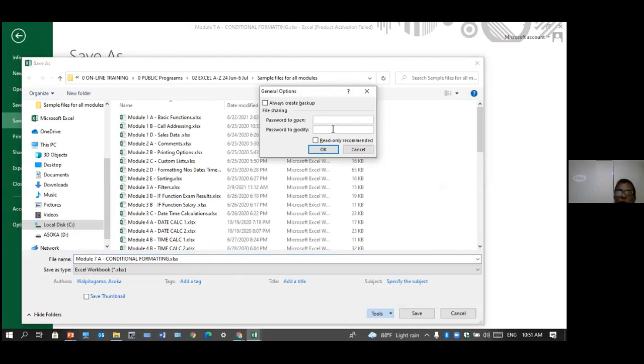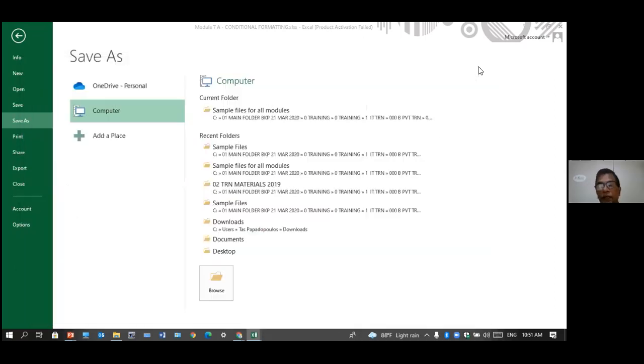Right? Now, what do you mean by read only recommended? That is, it will not ask the question. It will automatically open, but in read only mode when you click this. That's all. So that's, I think, very straightforward. And always the password has to be entered twice for you to remember it, right?